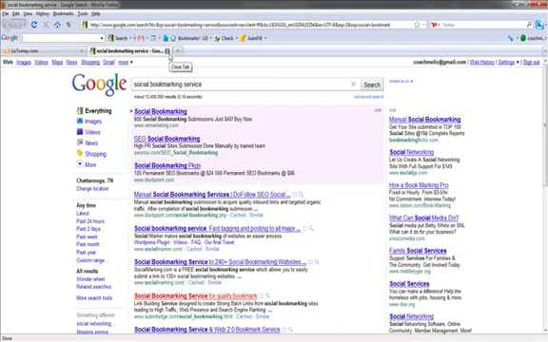Okay, so that's all there is to social bookmarking. Basically, it's just you signing up for a bunch of sites and you saving your sites within those sites. It's a bookmark managing service. This is a great way to get lots and lots of backlinks.